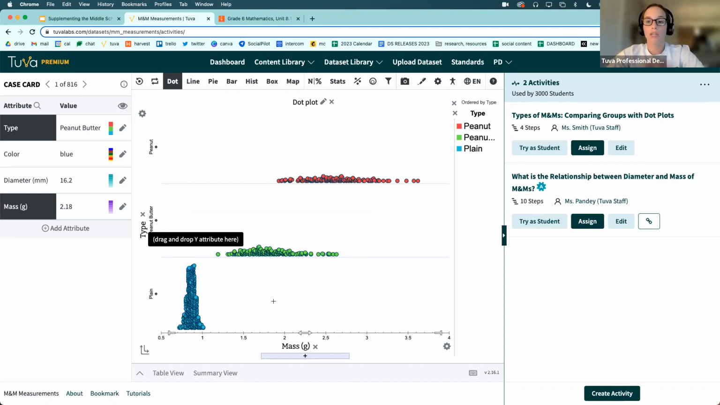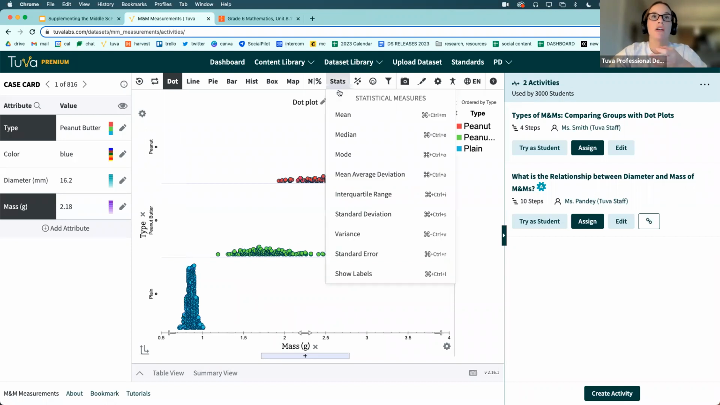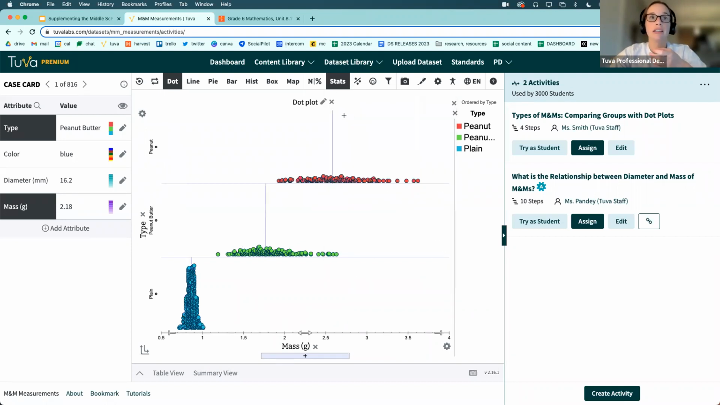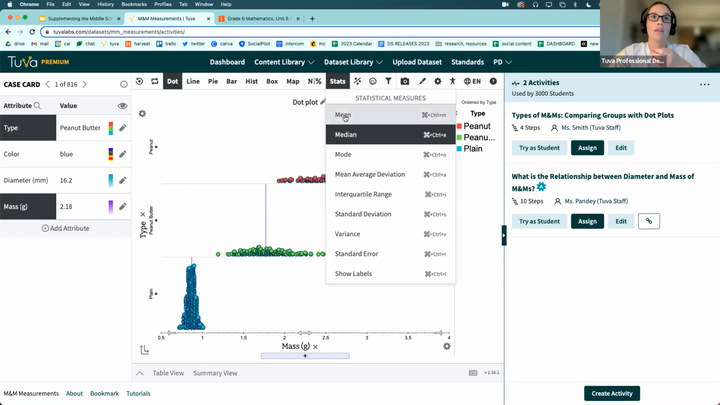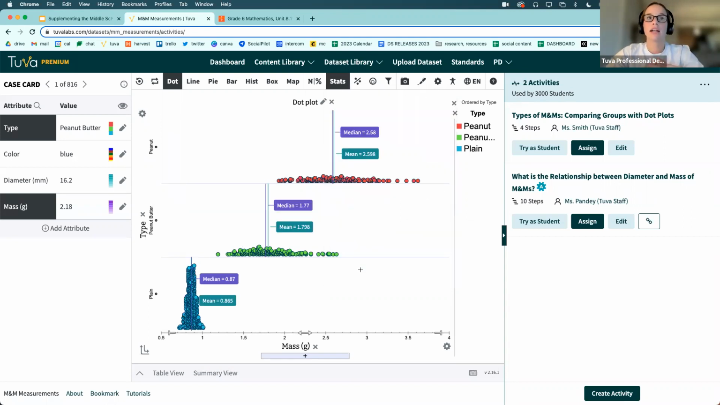Okay, so we can actually have, I think, a much more interesting conversation about mean and median when we are looking at data that students might actually be personally connected to and interested in.